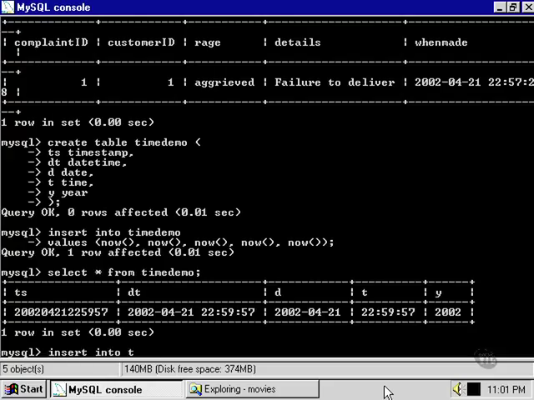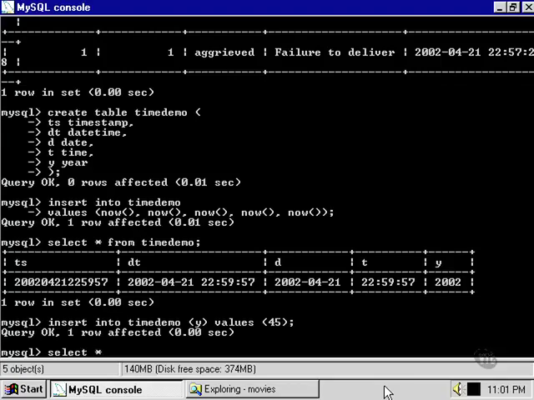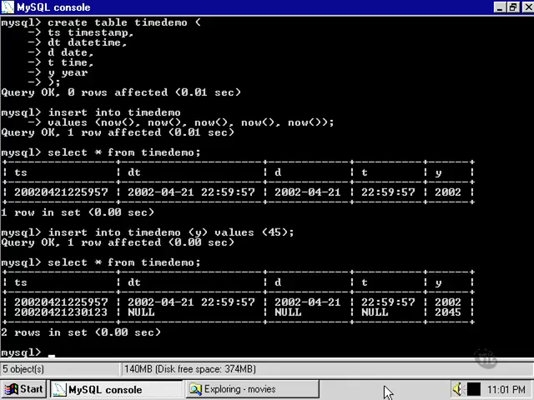Now let's take a look at the use of the year column. So we're just inserting into Y, that's the year column, and we're going to put in the value 45. Now, as you might expect, the year column enters 2045. It's approximated what it thinks is the most likely year from the values we put in. However, we may have wanted to say 1945, so that creates a bit of confusion.